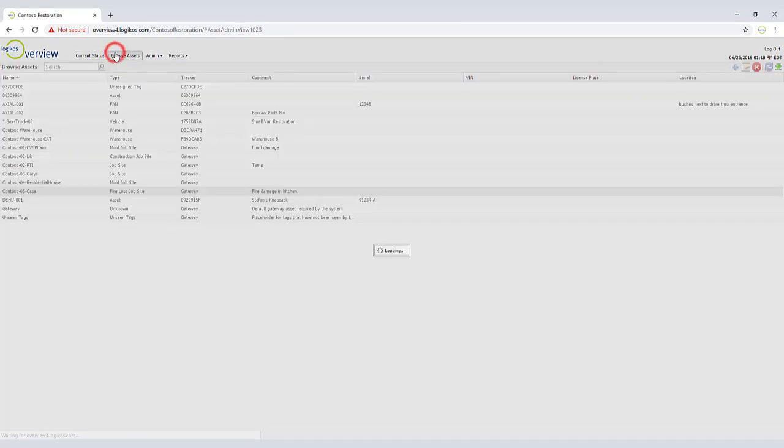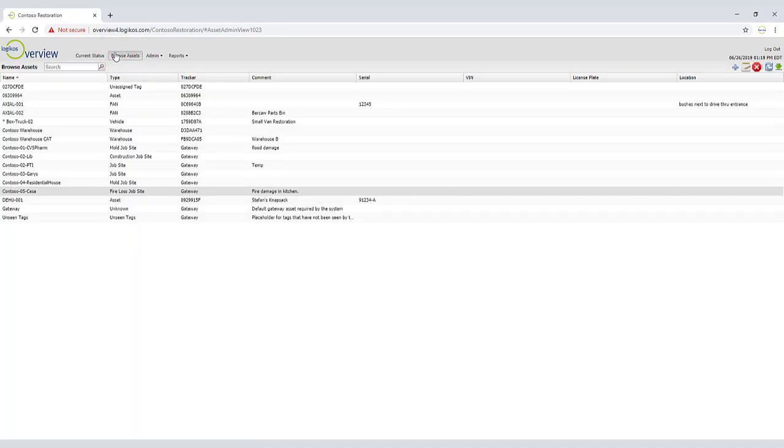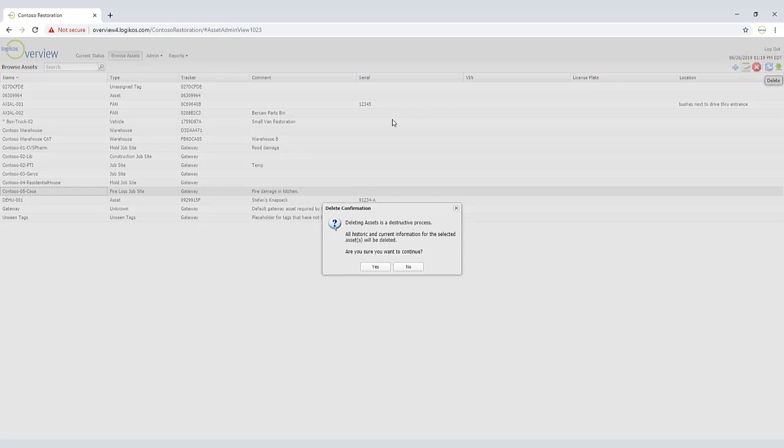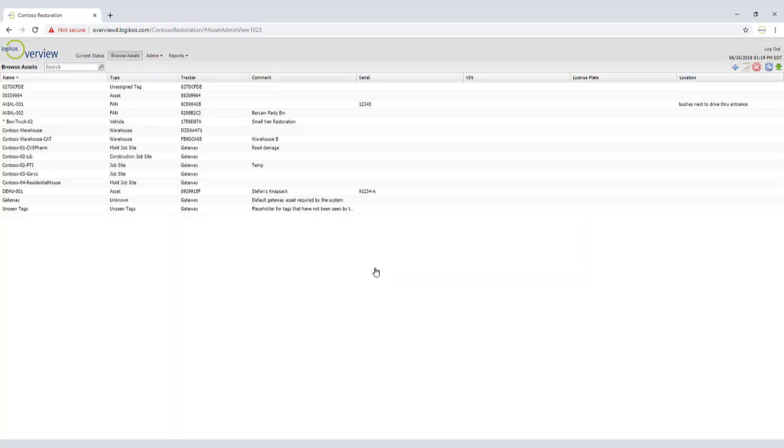Navigate to Browse Assets. Select the job site you wish to delete. Click the red X button on the upper right-hand side. Click Yes to the confirmation window to complete the deletion.